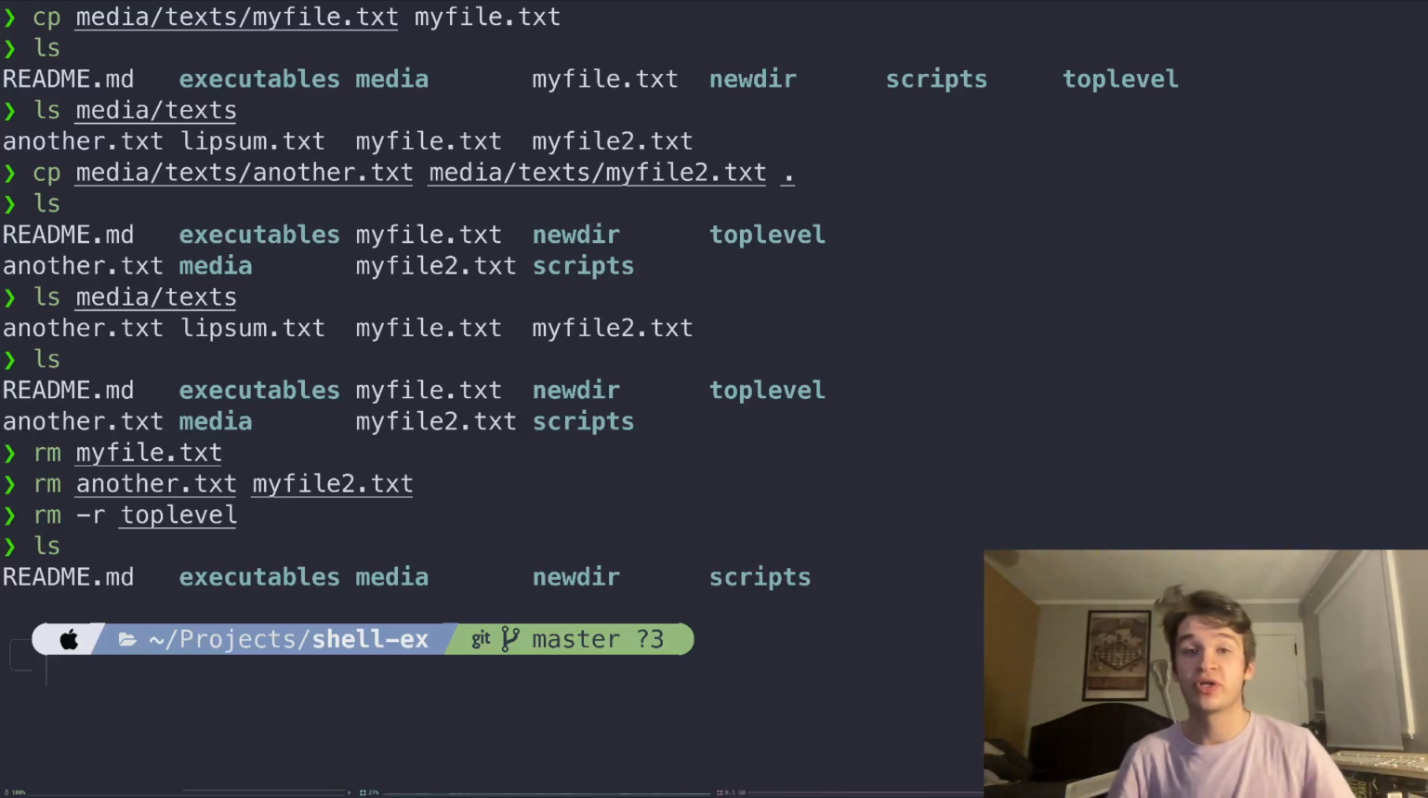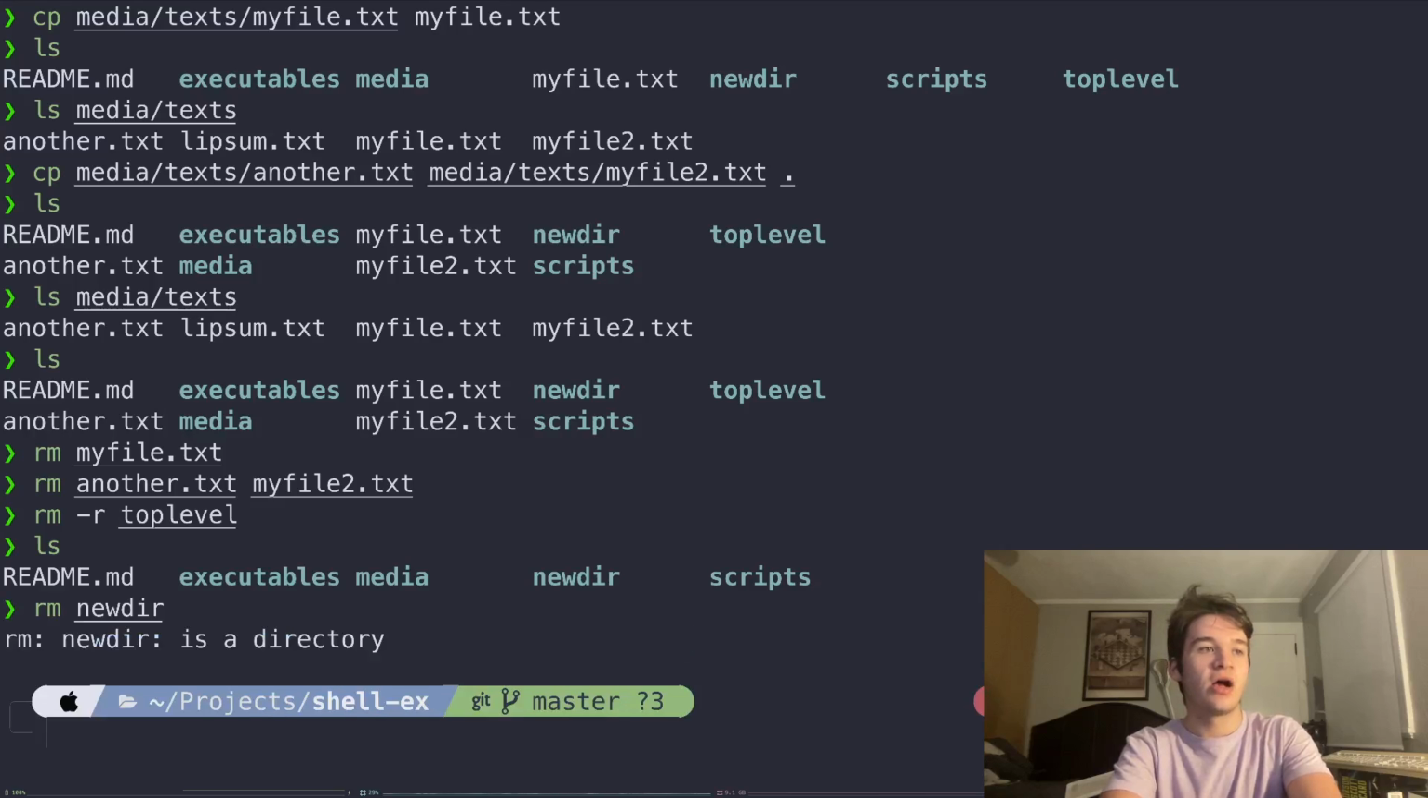So that's what you're going to do when you're deleting directories, because if you just try to run rm newdir, for instance, all we're going to get is "is a directory", which means we can't use rm in its purest form with that.